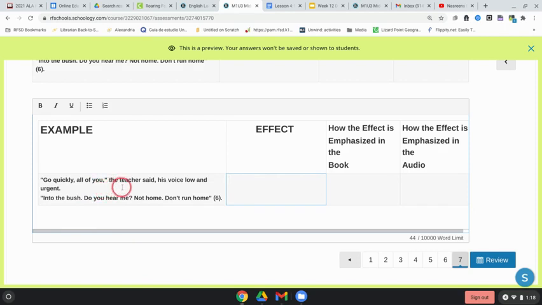Go quickly, all of you, the teacher said, his voice low and urgent. Into the bush. Do you hear me? No, not home. Don't run home.